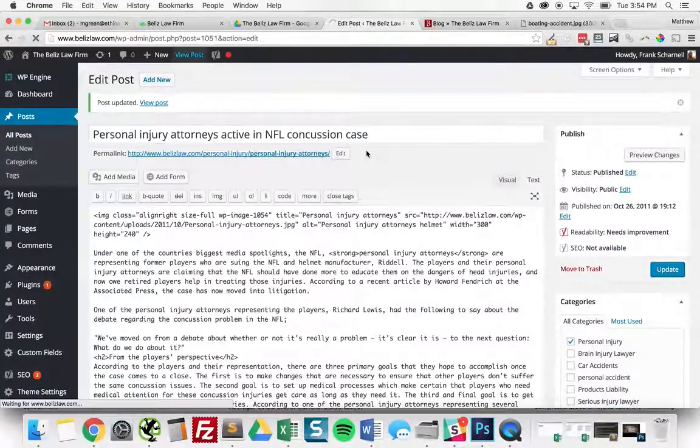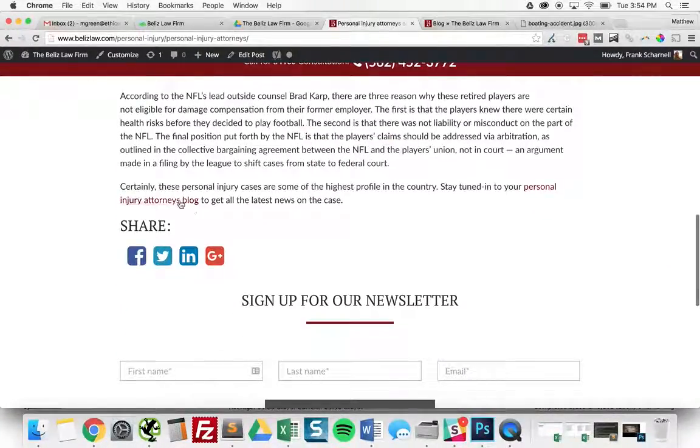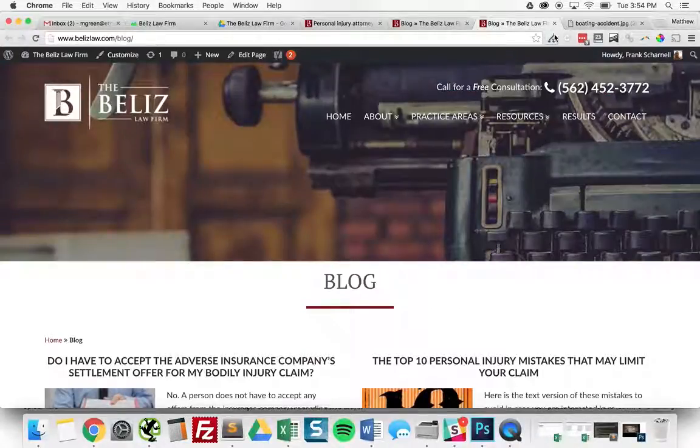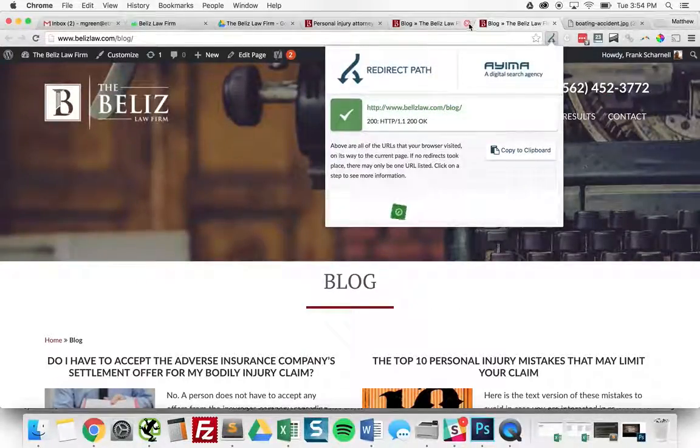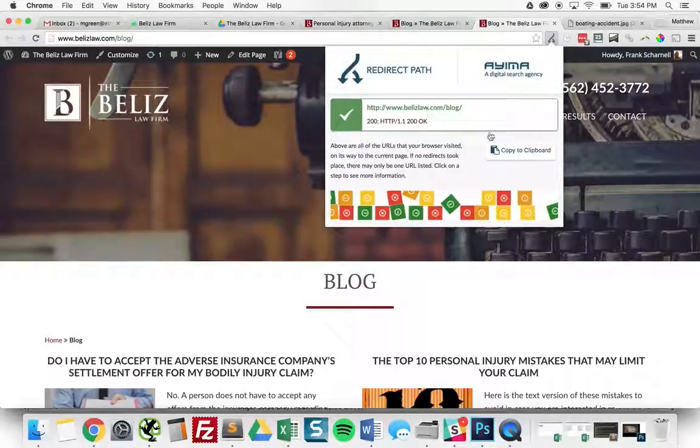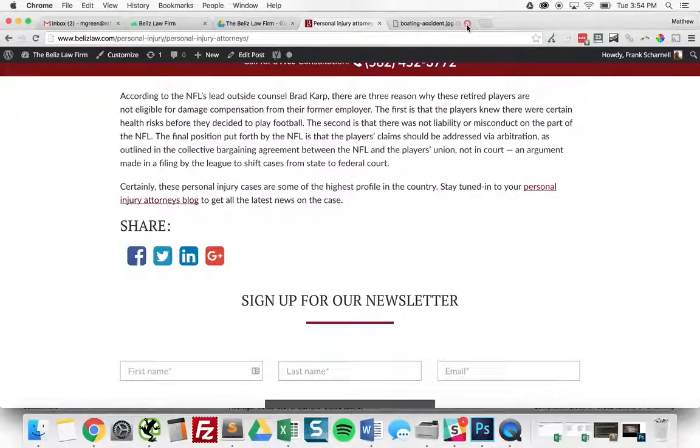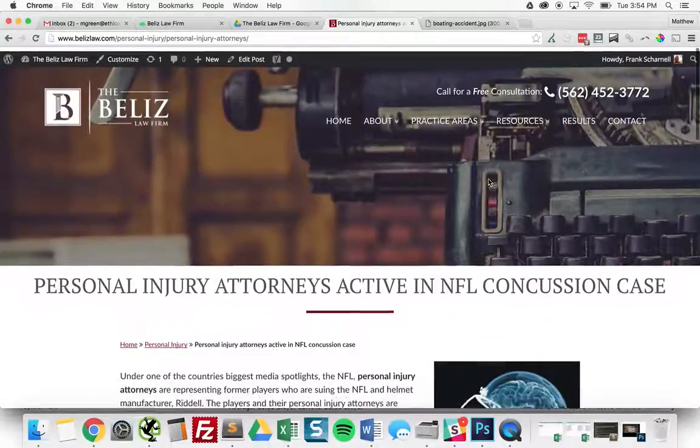View the post again, click the link, and that time there's no redirect. It goes directly to the destination URL, which is what we want. So that's how you fix internal 301s.